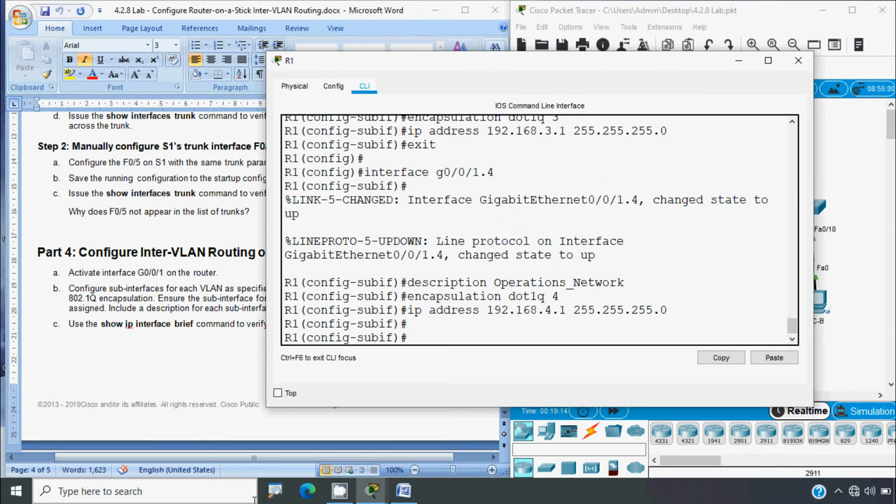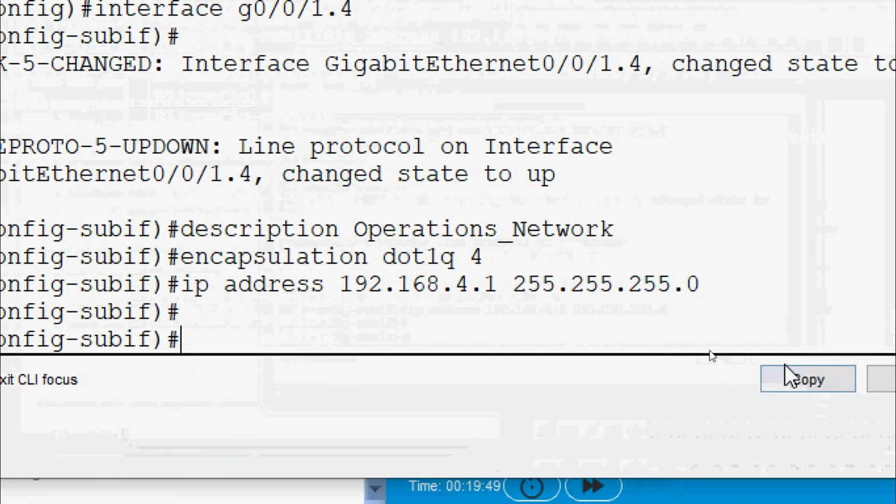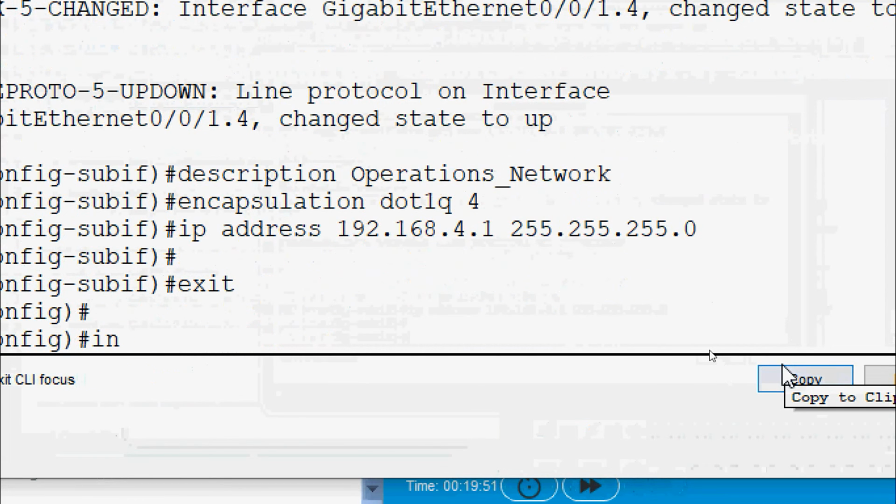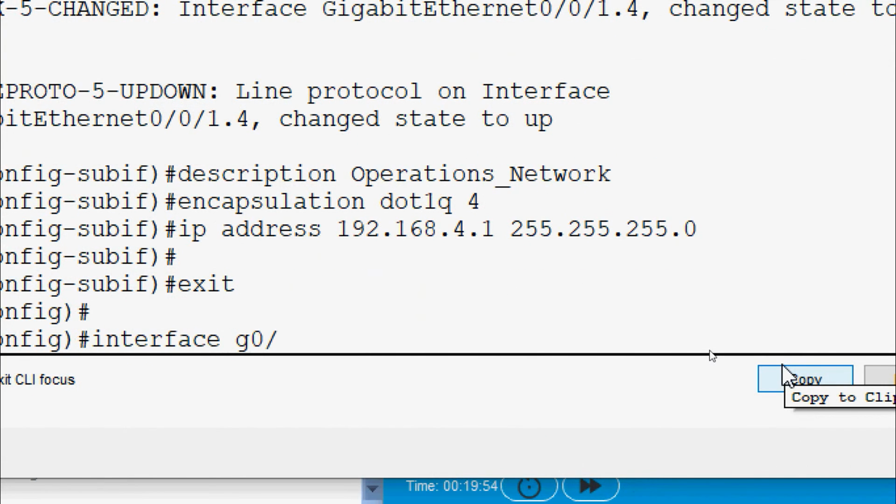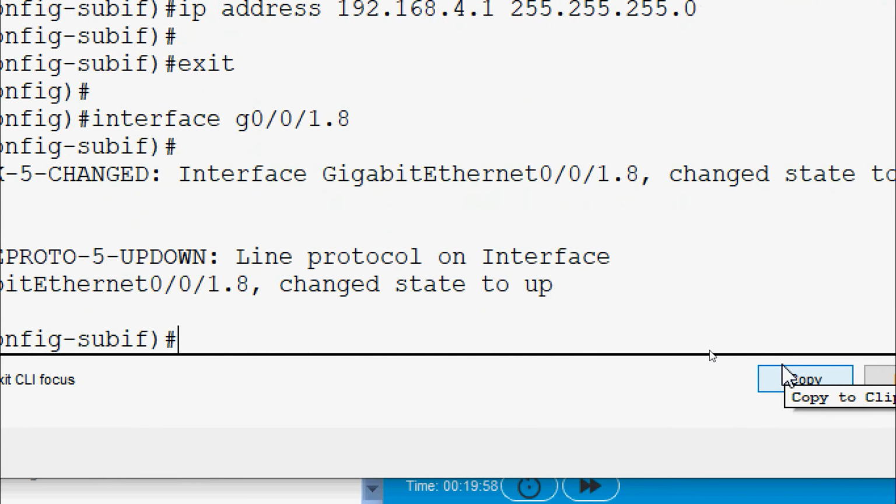Now, no need to create a subinterface for VLAN 7, that is the parking lot, because all unused ports we assign to that VLAN 7. Then we will create one for VLAN 8. Exit. Then go to the interface G0/0/1.8. Then we will give its description. We will give the description as native VLAN.